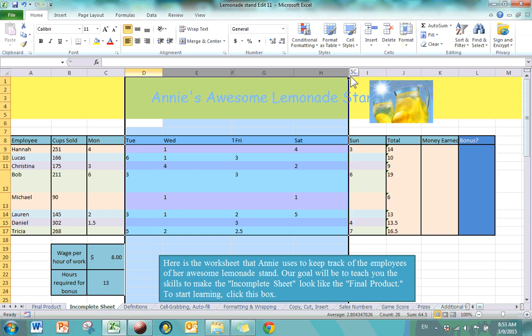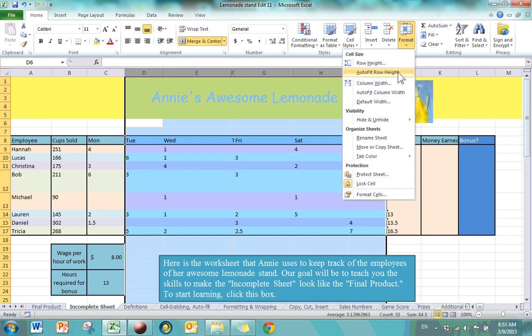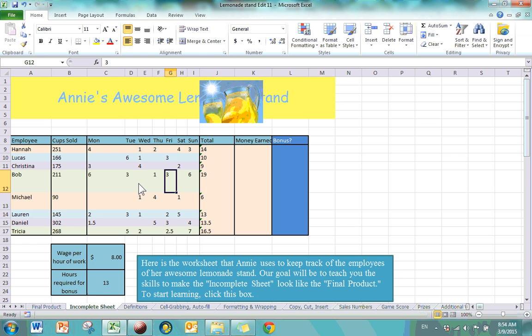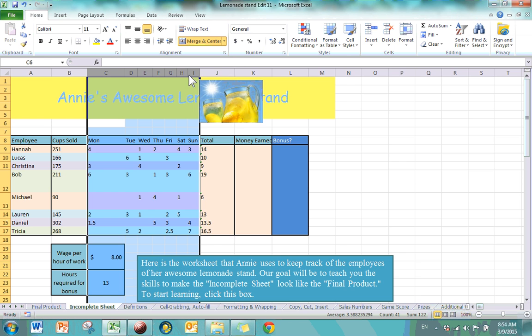Okay, and now I highlight and I say, hey, I want you to auto fit the width. And auto fit, all that does is it really just makes it the perfect width. It makes it the width that is exactly what you need, not more, not less. So that may be a good option for you as well.